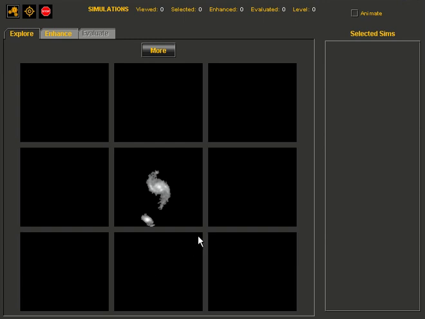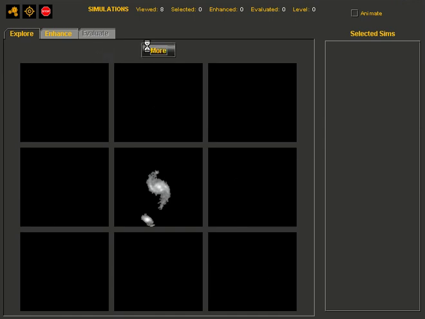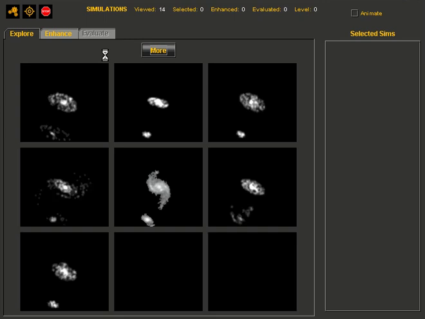Two features to pay attention to for this particular merger are the tidal tails coming off of the primary galaxy. We would like to see simulations that match that feature. So to begin, we click More, and the software will go ahead and generate 8 simulations. Each one is generated by randomly selecting several parameters that control the simulation. And what we're looking for is a set of randomly selected values that will give us a shape that matches what we see in the center.